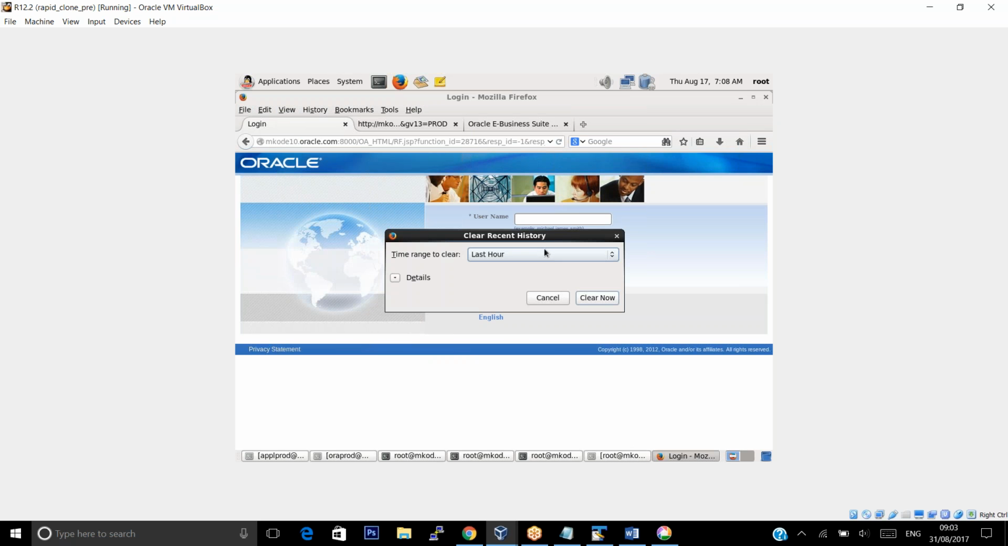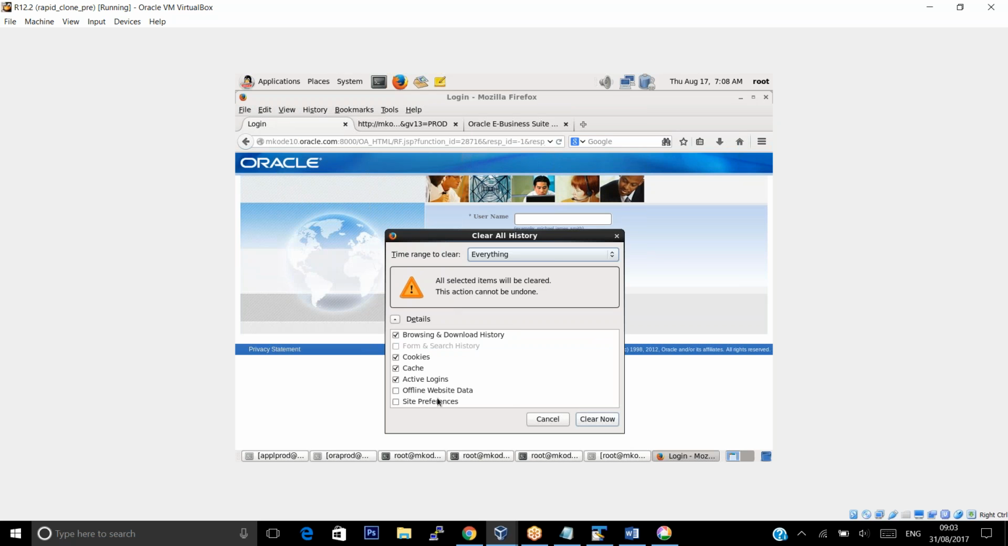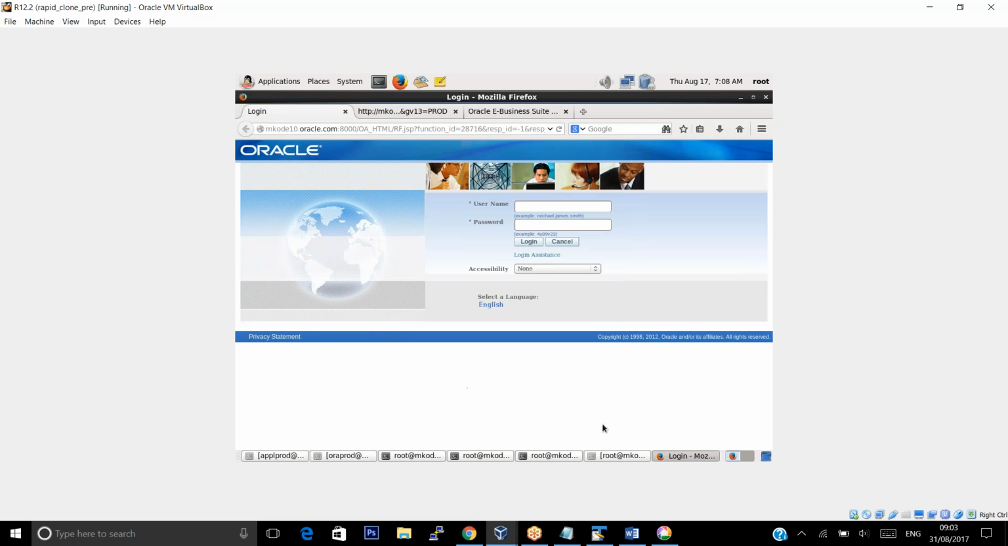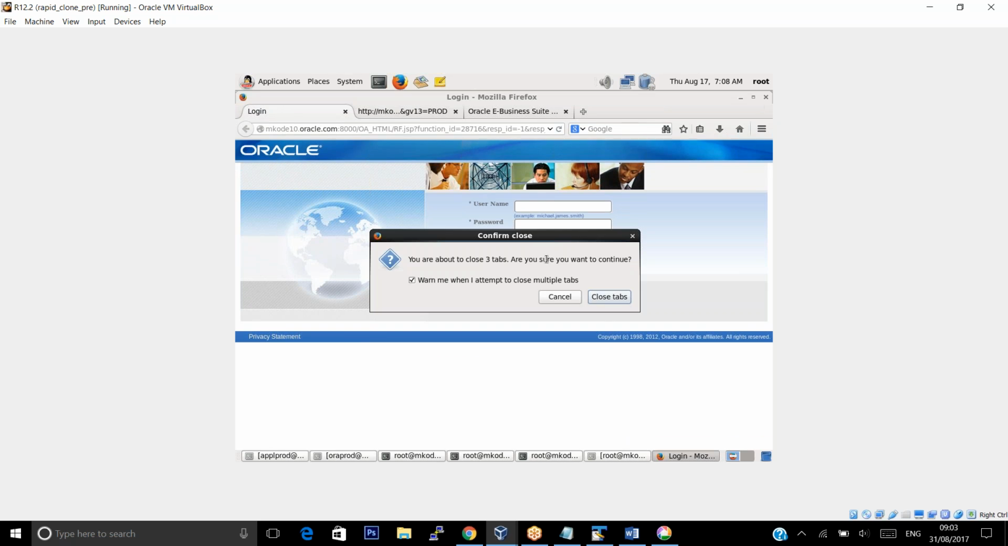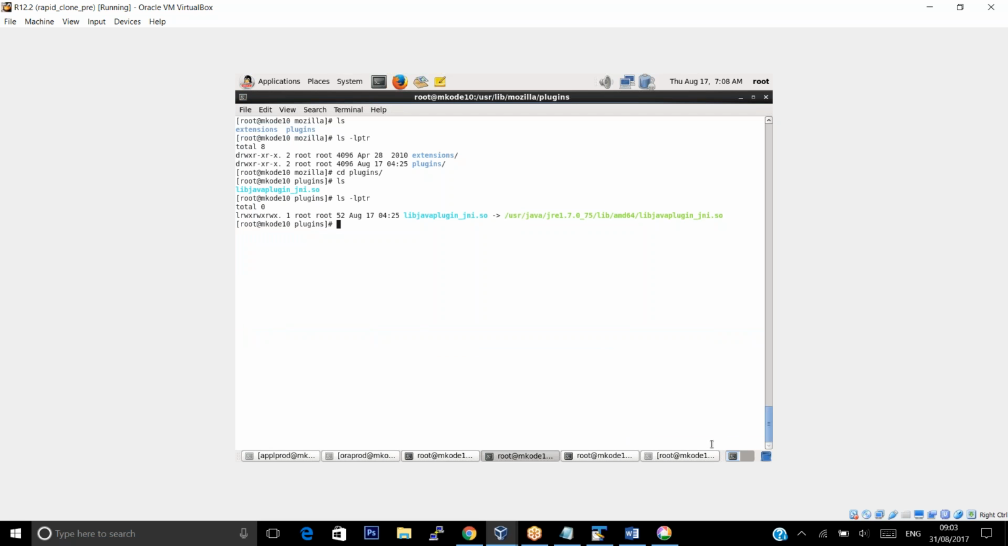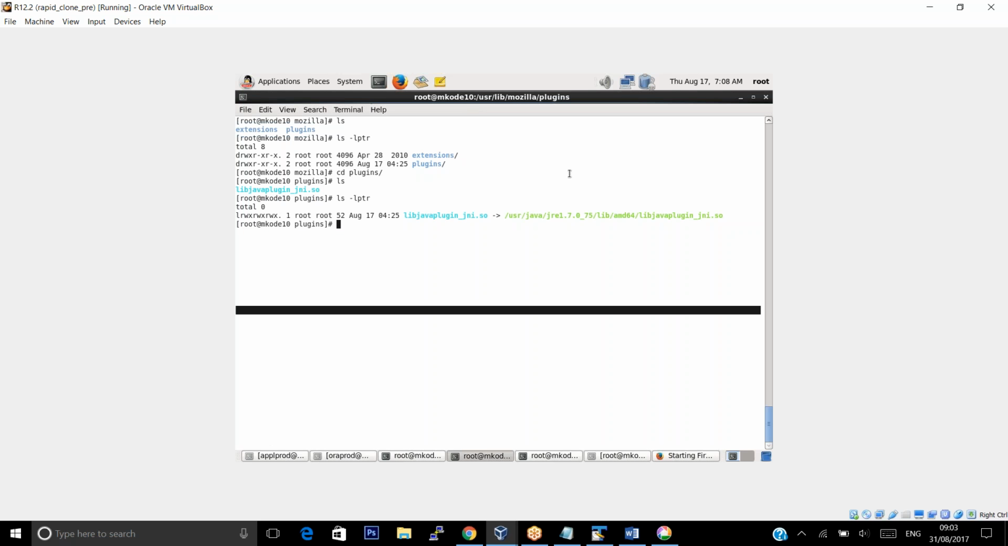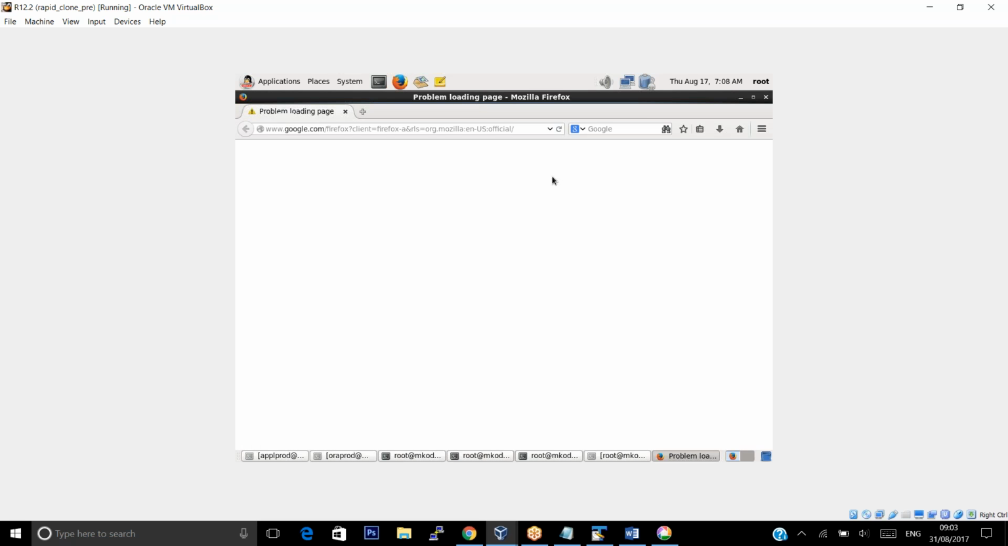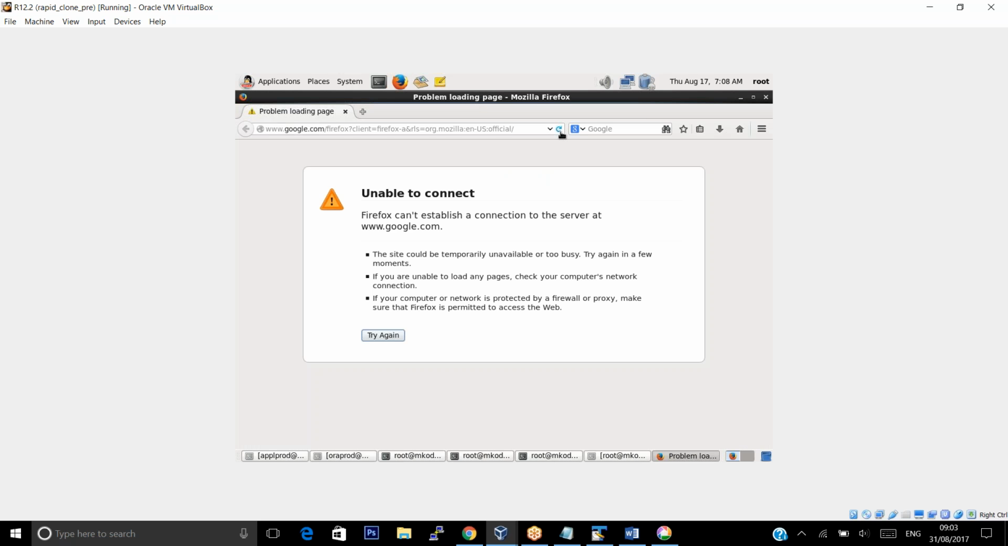Clear history, everything. Close all tabs. Nothing is there. Let's see. Sometimes it requires a bounce. I don't know. Let's test all that. But it's not mandatory.